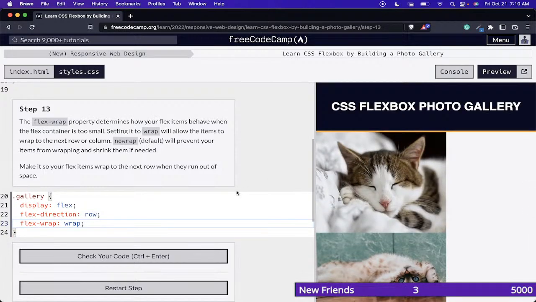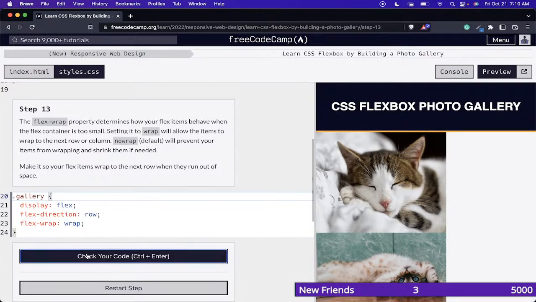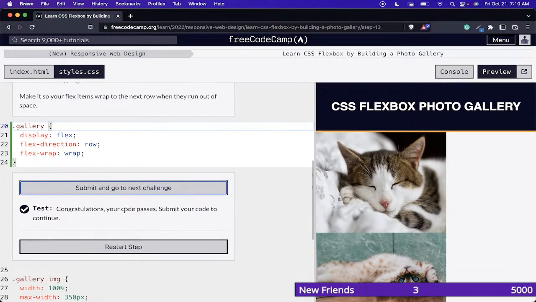That's pretty cool. So again, we're applying all this to our gallery class, and the gallery class has all those 9 images inside of it. Okay, so all this is applying to whatever's inside of that .gallery element. Check it. We pass. Continue.